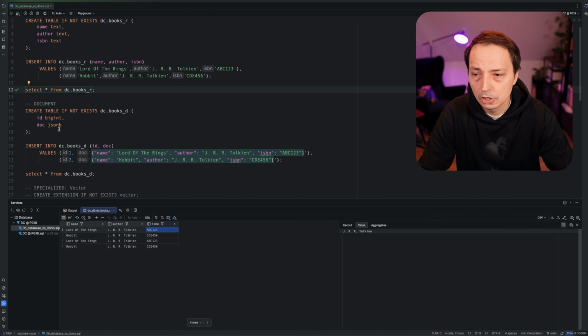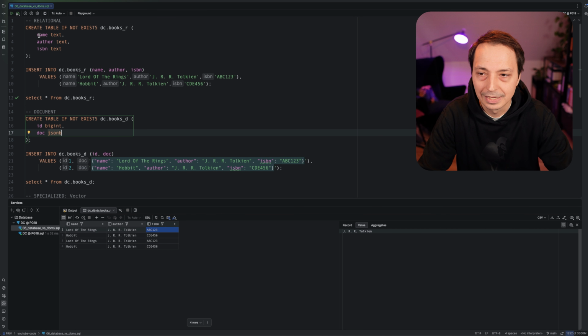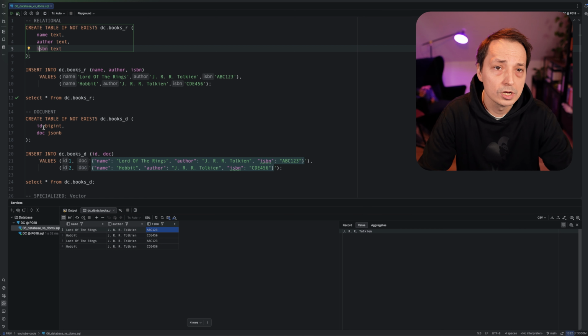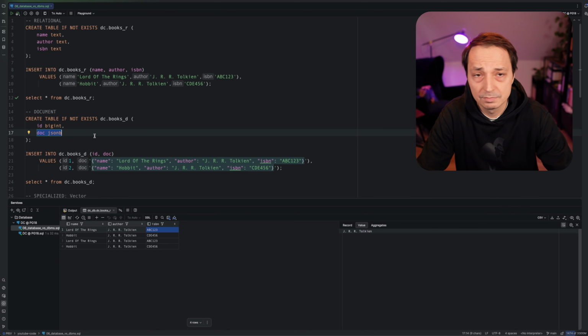Now, when it comes to the document data model, the concept is similar, right? But instead of splitting the columns into separate elements like name, author, ISBN, we are keeping all of the information as a single, for instance, JSON schema. It can be JSON, it can be XML, and this is being stored in a single record. So when we are creating such a table, we have just an identifier and a document in a JSON format.